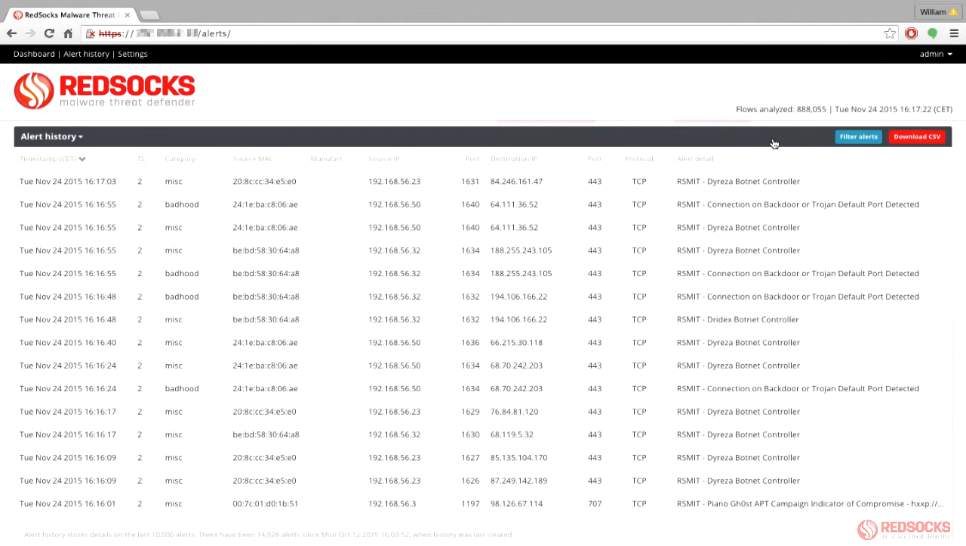In this overview, like in the dashboard, I can see the timestamp, the threat level, the category, the MAC address, if known, the brand name for the MAC address, the source IP address, the source port, the destination IP address, the destination port, the protocol at use, and a description of the alert detail.